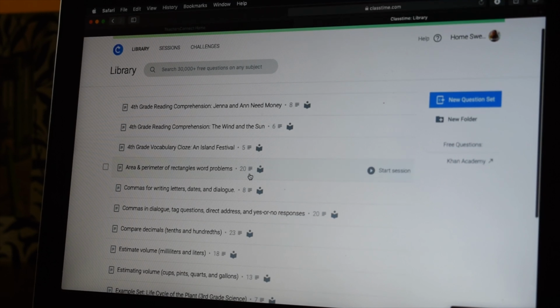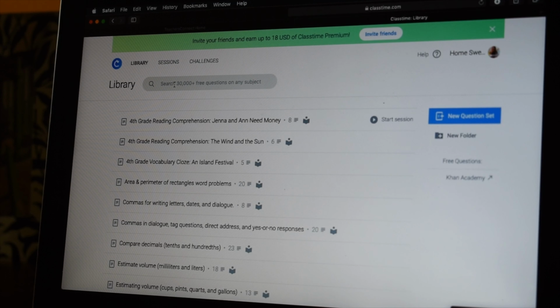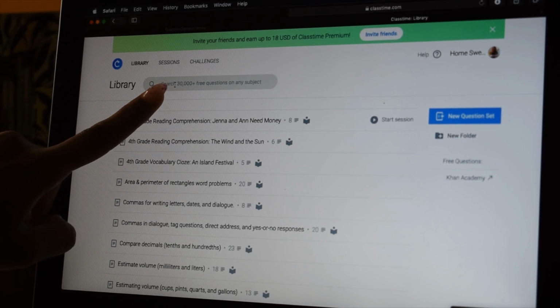and here is my profile up here, as you can see. Here I have already my library, and as you can see, I have quite a bit in my library already. Lots of great choices to choose from, and there is a search engine here, thousands of free questions on any subject. But you can also upload your own set of questions with your own passage or your own math problems or whatever content it is that you want to upload, which is the best part of this.